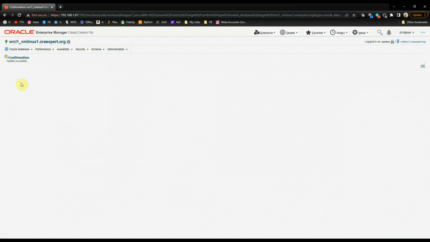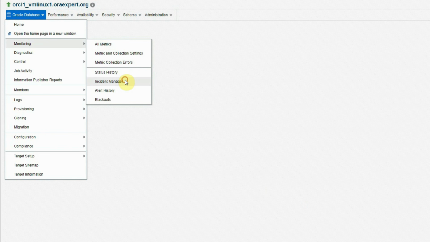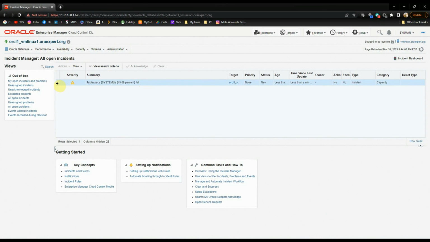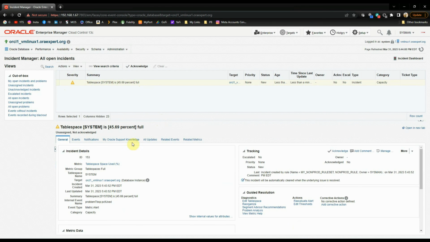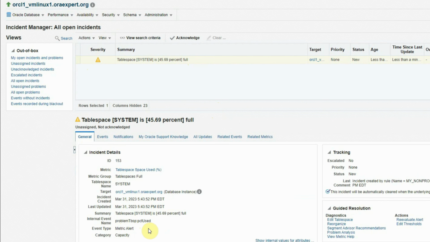We saved it, and then we will go to the monitoring and incident manager for this ORCL1 database, and yes, we see that there is one incident already present under the All Open Incidents option. Now if you click on that, it will give us more details below. Let's drag it a little, and we see that a lot of details are available, like when it happened and what particular event has caused that to happen and what is the category. Everything you need to know about this event or the incident is there.